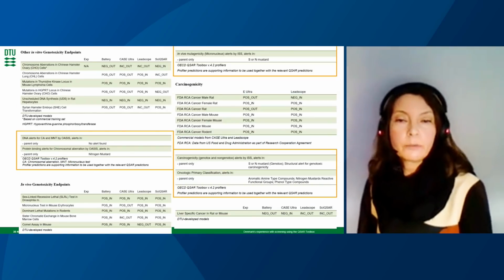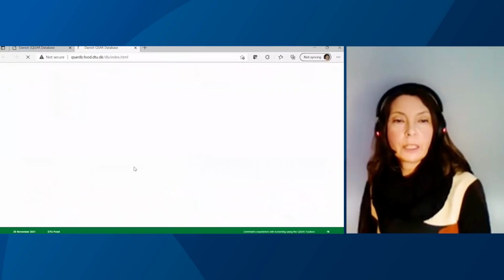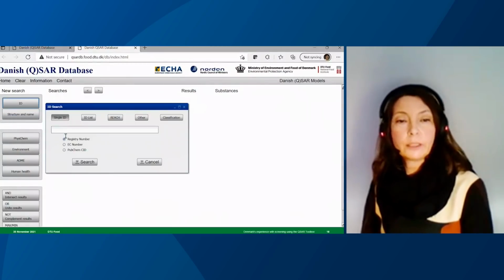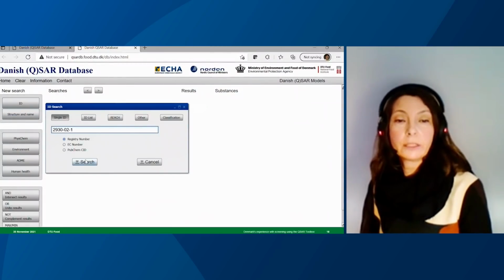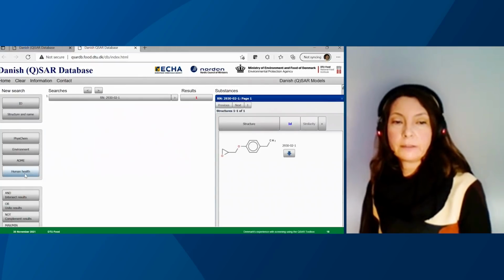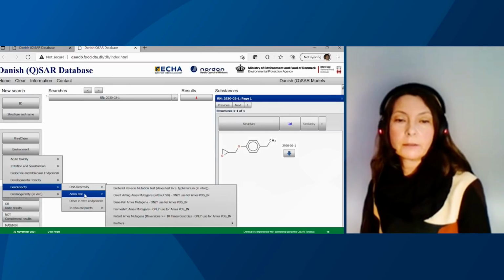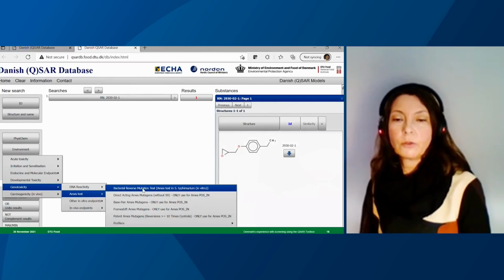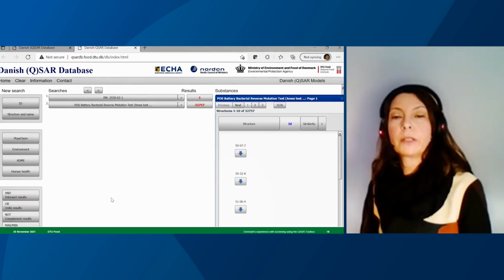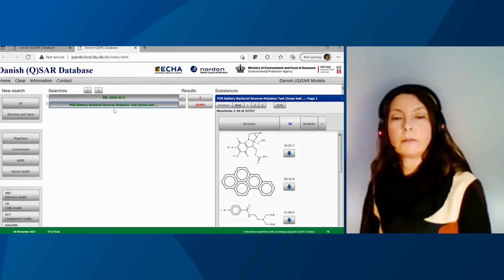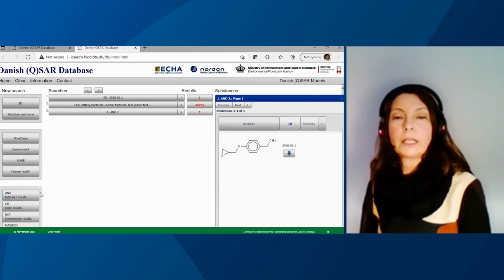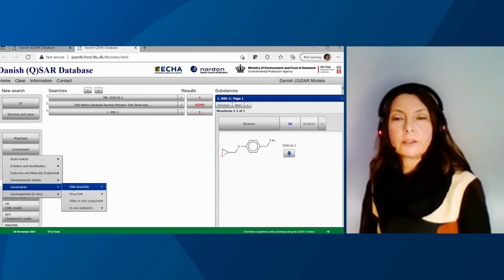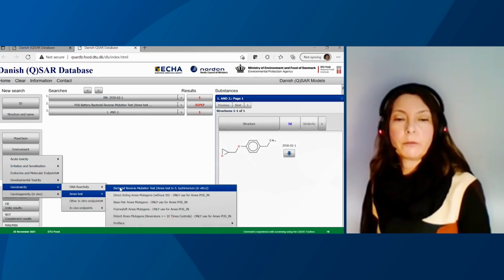Here I've included a little film of what it looks like when you go into the database. I have a CAS number. I would like to see if it's in the database and if it's predicted for AIMS mutagenicity. So it's in the database, and here I have the AIMS model. You can also search the profilers here at the bottom. But now I just went in to see, is it predicted to be an AIMS mutagen by the AIMS battery model? You can also go into the sister side, I just pointed at that, to make a QPRF.